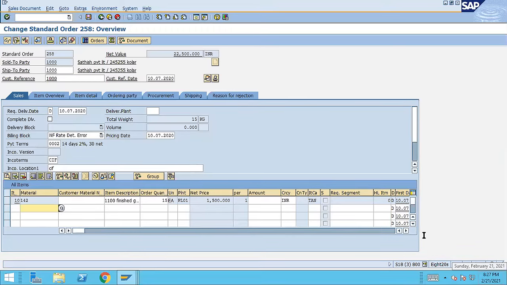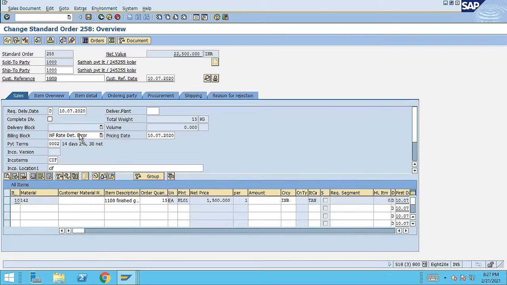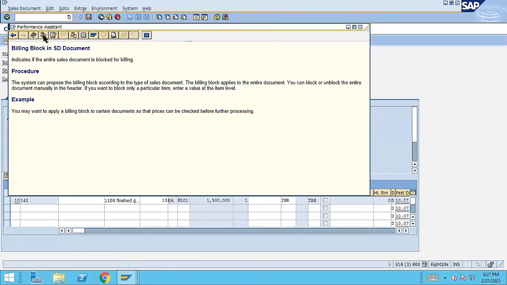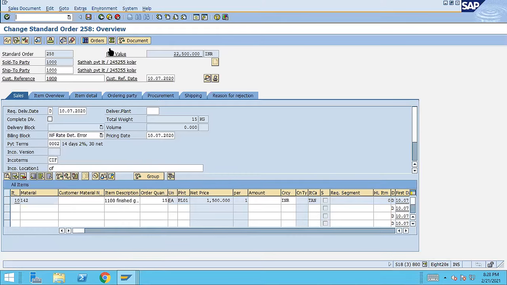Okay, fine. Now for this, this is very easy, right? This billing block is very easy. Here if you want to validate this one directly, you can press F1 over here, find out the value, copy this field VBAK-FAKSK, right? Copy this DIN Pro field, and click on save.